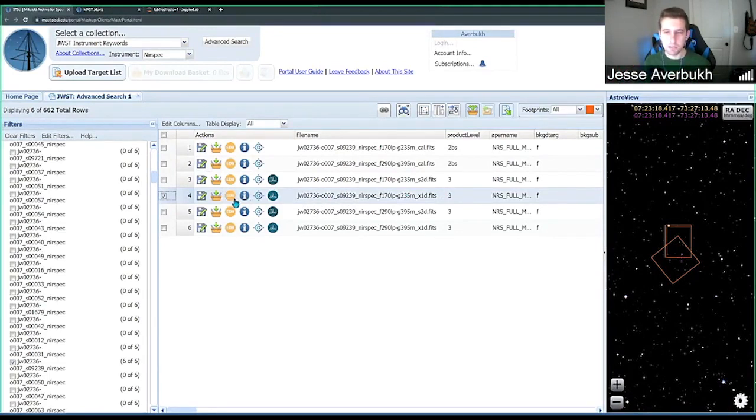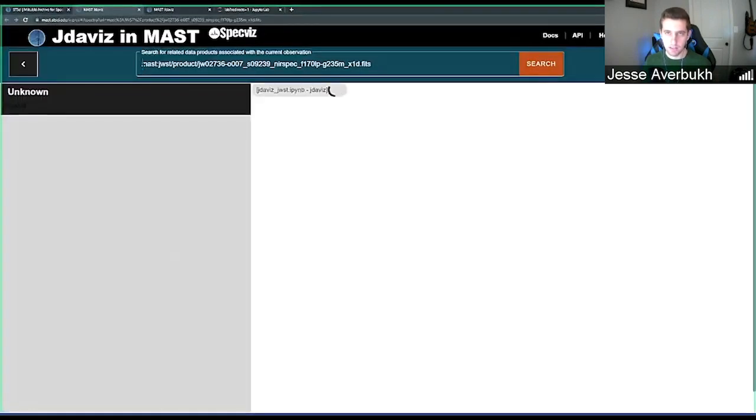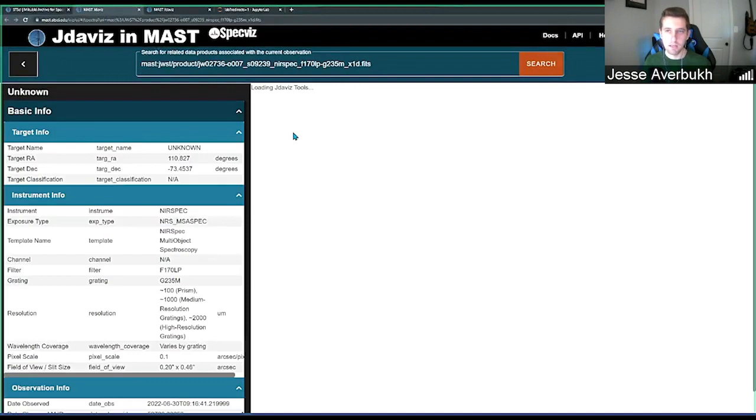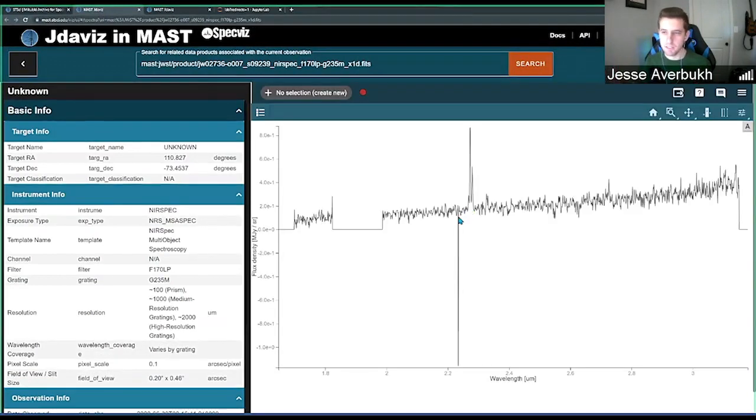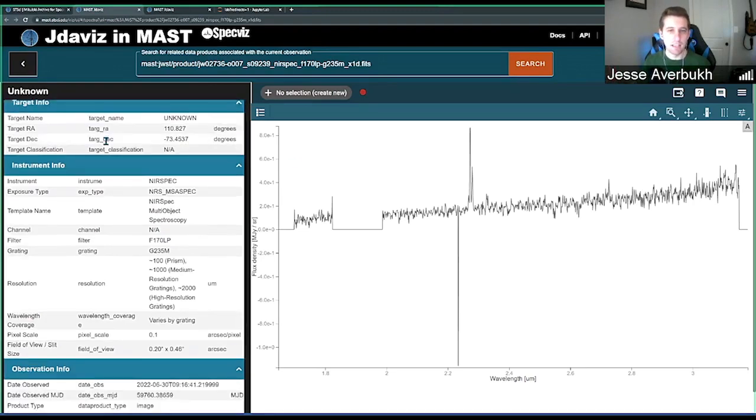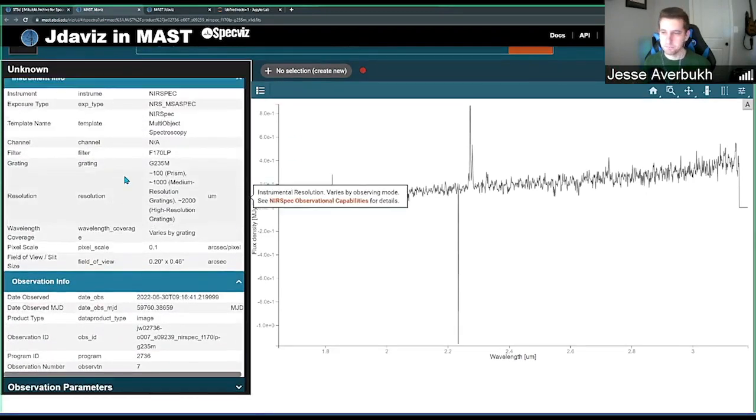And on the left, you can see a few different buttons that give you different options. You can download the file, add it to a basket. And then the icon right here is the option to visualize the data product in one of the JDAVIZ configurations. So this X1D file can be loaded in Specviz. So if I click this icon right here, it will open up a MAST interface. You can see the Specviz instance on the right side, and then information about the data on the left.